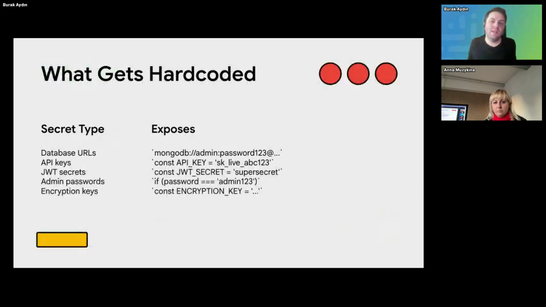Database credentials, AI keys, JWT secrets, admin passwords, they all end up in the code as plain text constants. Here are some usual suspects. Each of these should be in environment variables, not in your code.